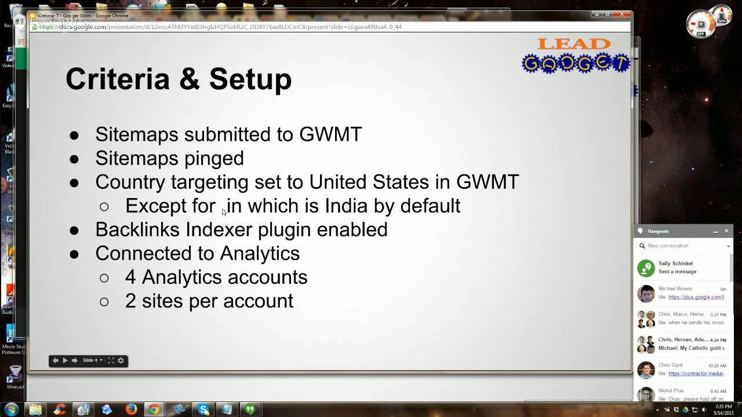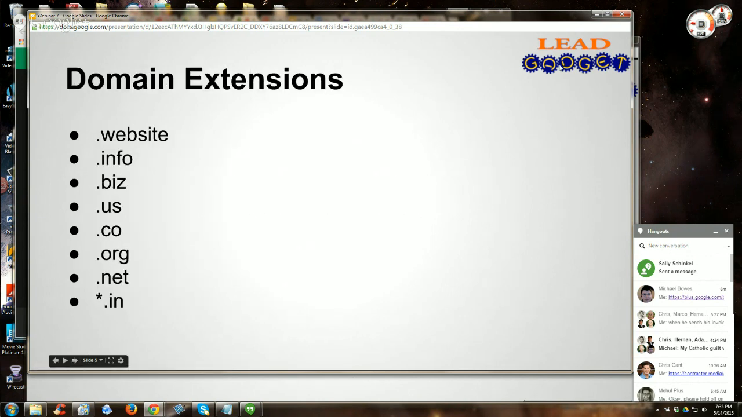It's actually interesting that the .in domain is probably indexed better than anything else, which I find to be ironic. Backlinks indexer plugin has been enabled. And then, like I said, I connected to analytics, 4 analytics accounts, same as I did with Google Webmaster Tools. So there were 4 analytics accounts, 2 sites per account. Okay. The domain extensions, we just saw that.